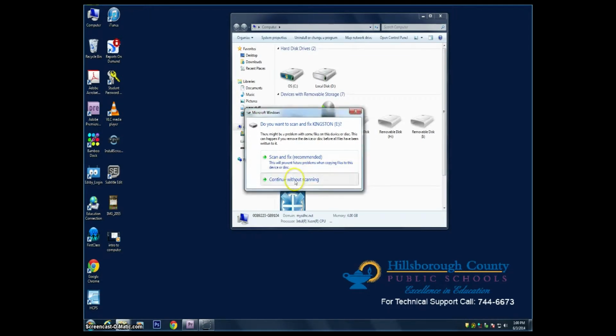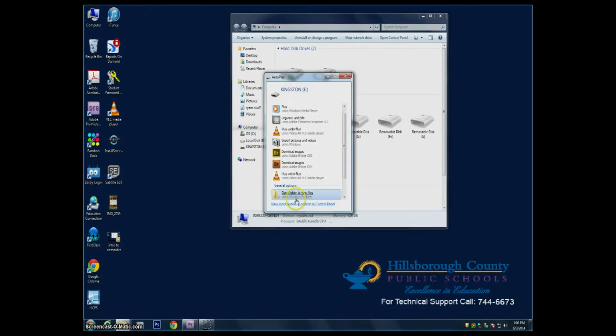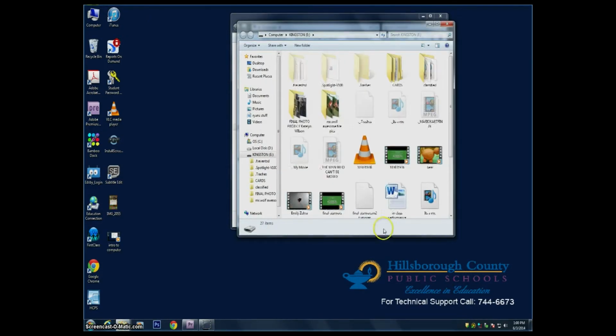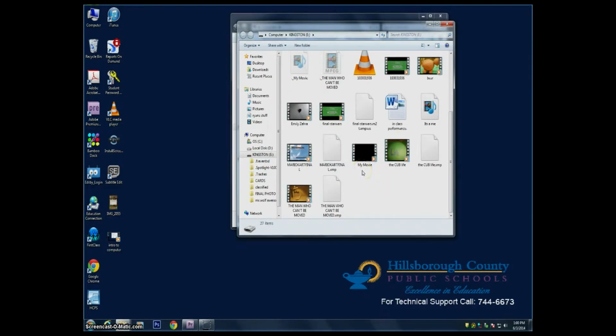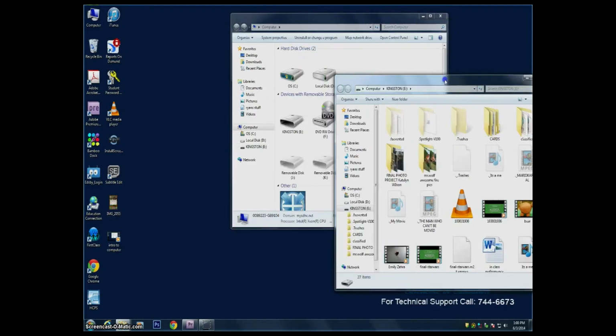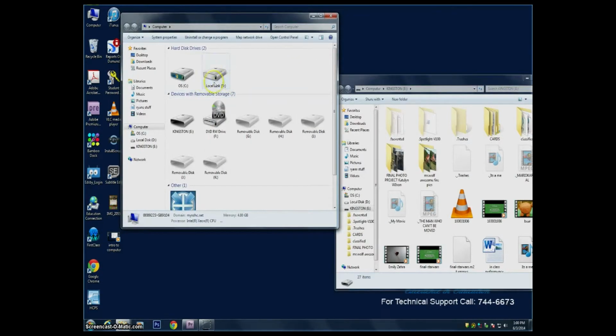For me, I'm just going to continue without scanning because that takes too much time. So with my flash drive here, if I click open and view folders, I can see I have a ton of pictures and folders for stuff that I've saved onto it. I can plug this flash drive into any computer in the classroom or any other computer you have at home. Okay? So that's my flash drive. These are my hard drives. Alright, so let's get started.